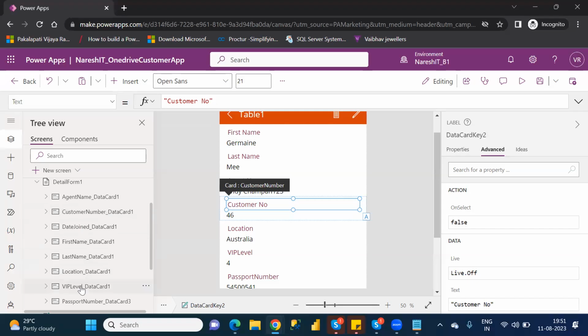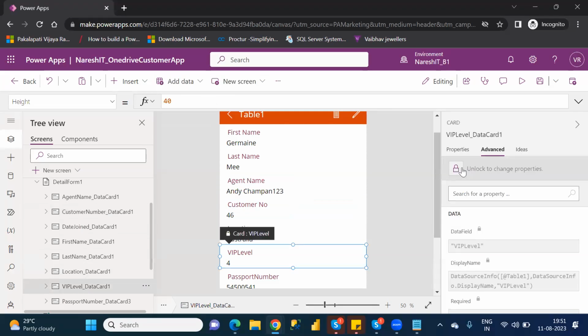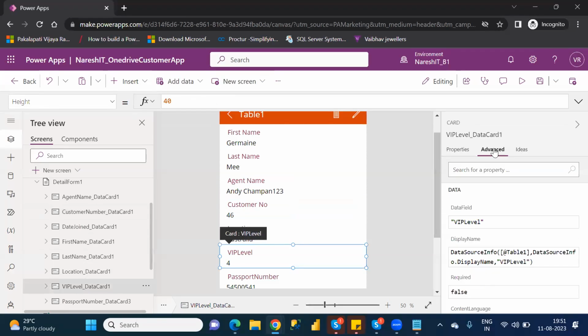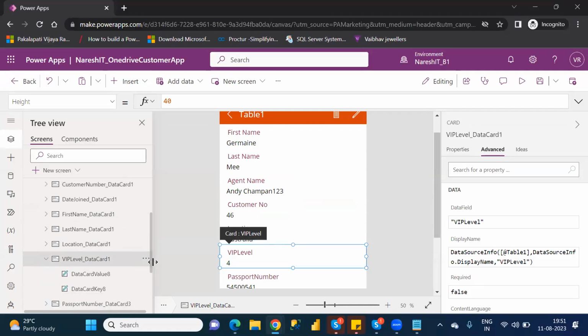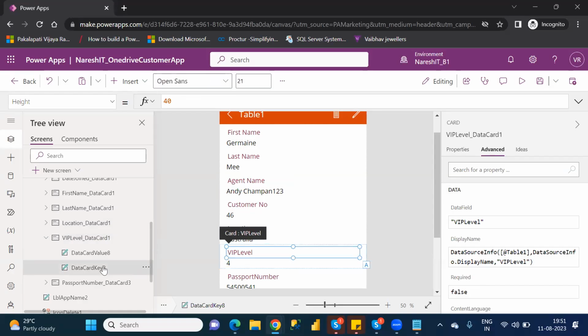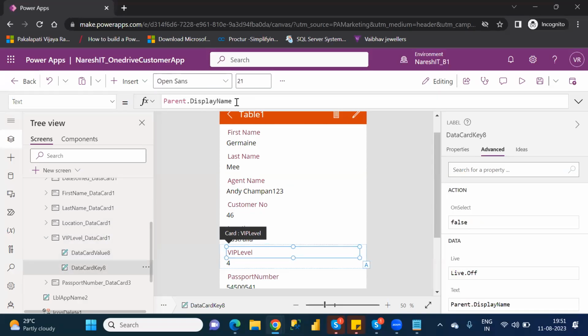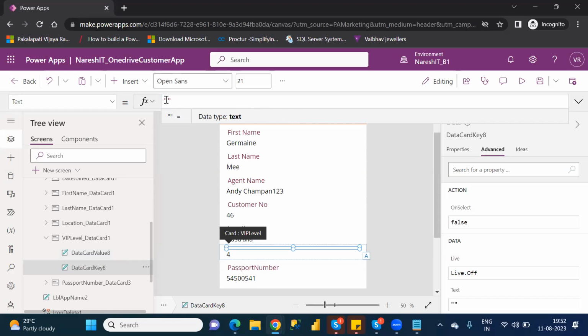So location and VIP level also I need to change. So unlock this one. Under the advanced, you have to unlock it. And after that, if you want to change the name, expand the card, and in the key only you need to change that particular one, right? So you have to select that one and change the name here, like VIP level.